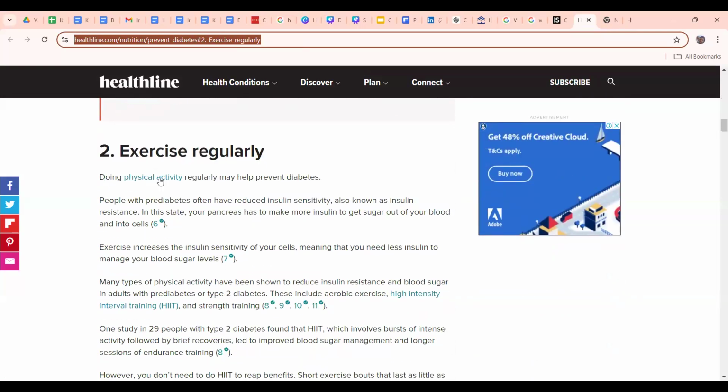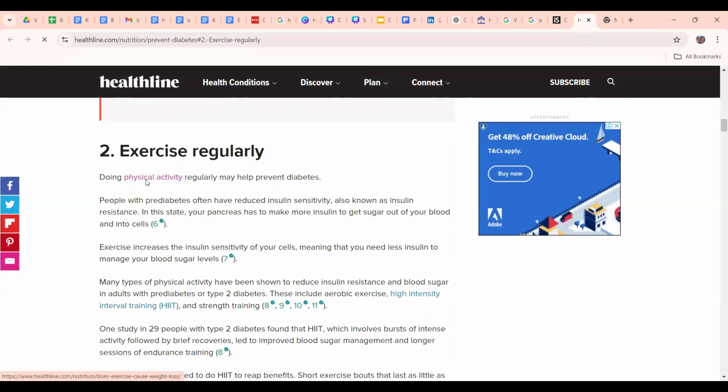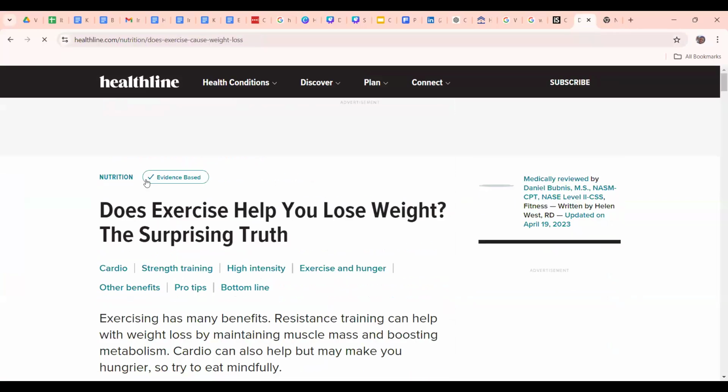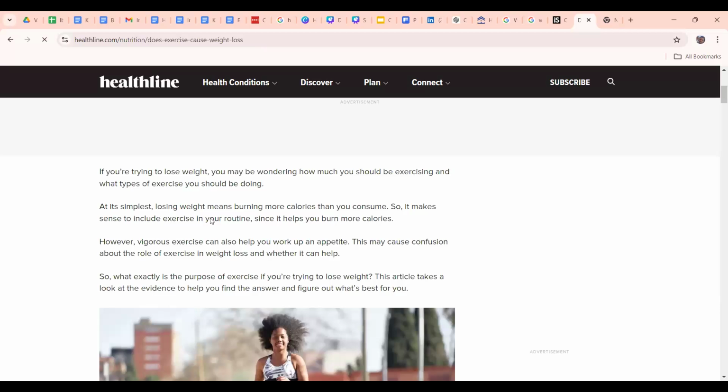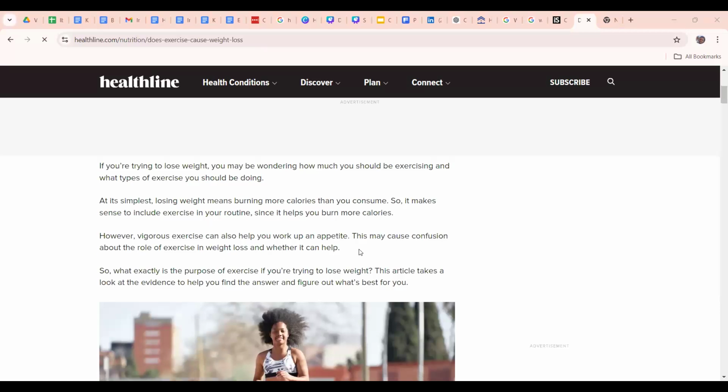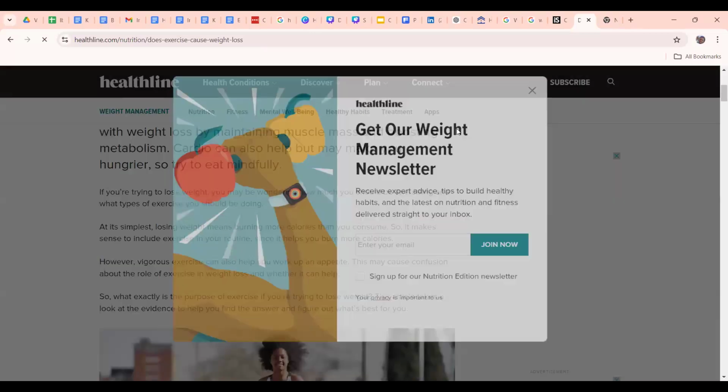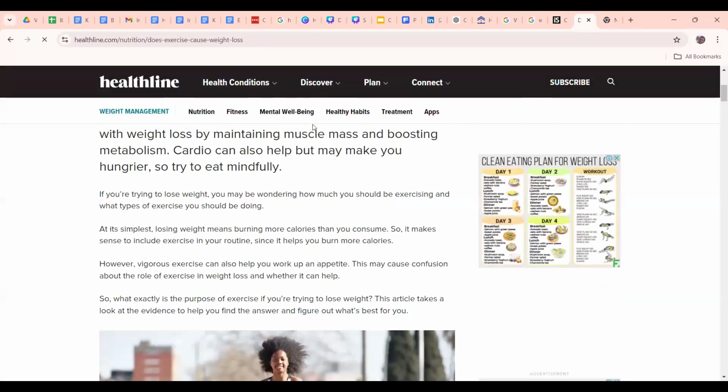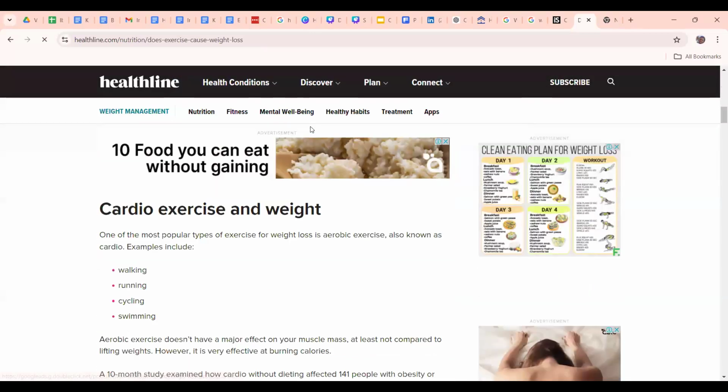Now look at this one, doing physical activity regularly. This is a link. Can you see this? Now you can see this one, interval training HIIT. Now if I click on this link, let me see where this link will take me to. Physical activity. It takes me to another resource in their website, right? Another resource on their own website. That means that is an internal link, right? That's an internal link that takes me to another resource on their website.